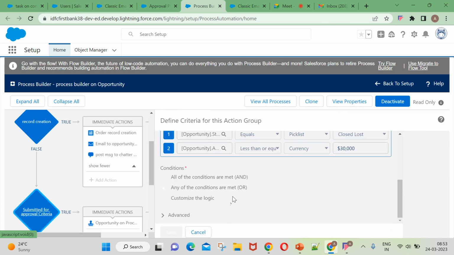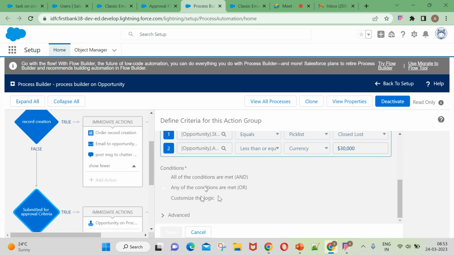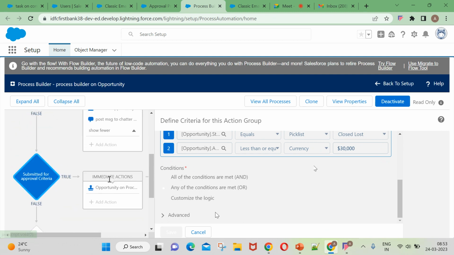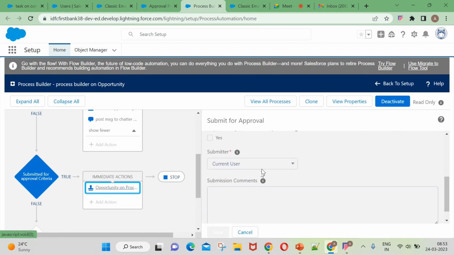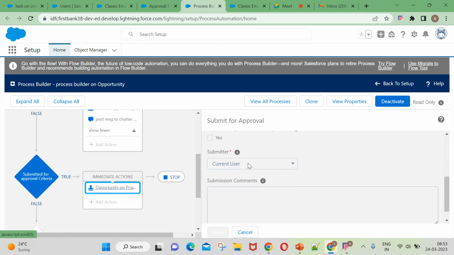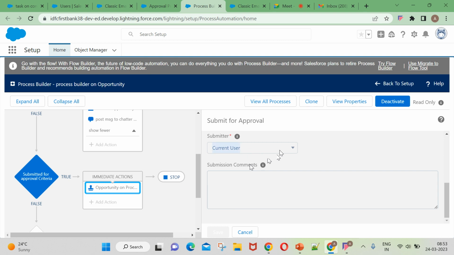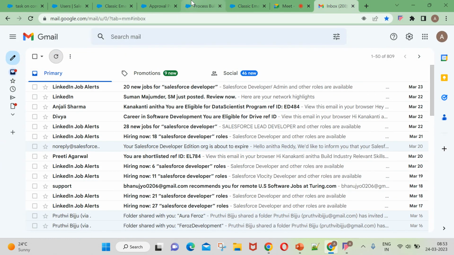Once this condition is satisfied, less than or equal to 30,000, or condition close loss. Anyhow, it's our condition only. If it is yes, we need to call a submit for approval. I am the submitter, current user. Need to check on my mail. My mail means on the particular user's mail.